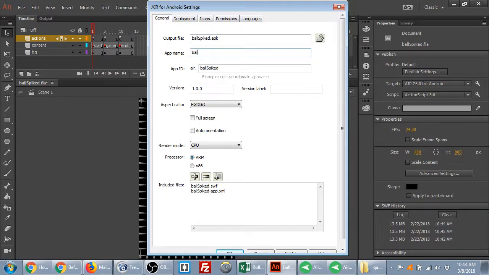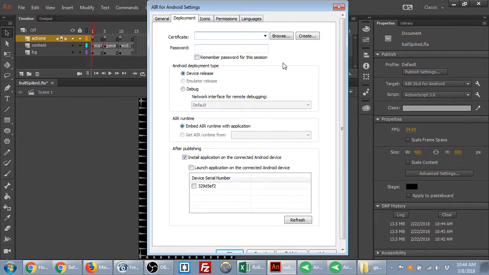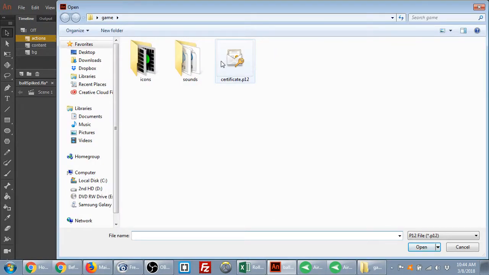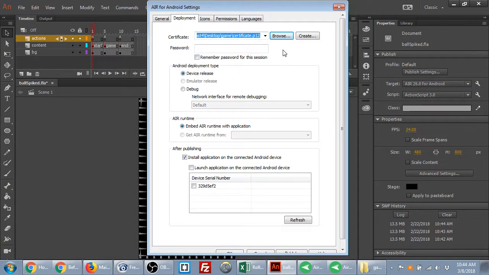Oh man, I got to redo this real quick. So ball spiked, full screen, auto. We're okay there. So deployment. All right. So now I got deployment. Now that I've created that certificate, I need to browse for it. And there it is inside my game folder. I think it already did that after you created it. So now I told it what the certificate is, and I have to put in the password that I put in for that certificate. So ABC123.